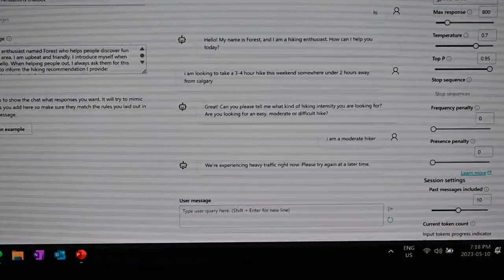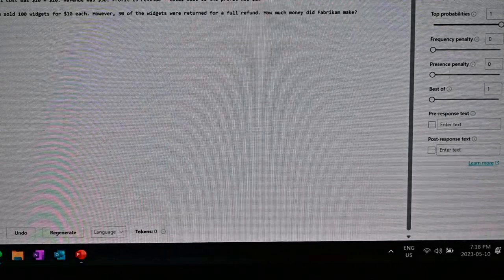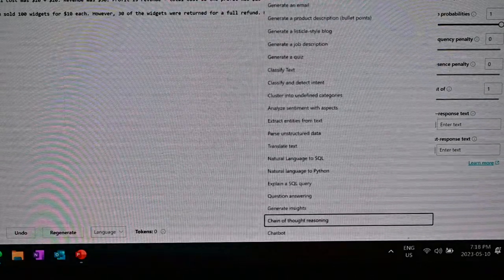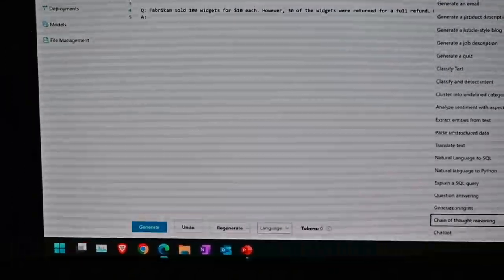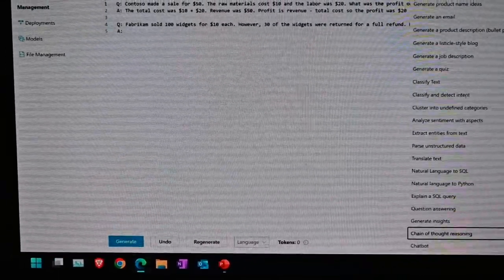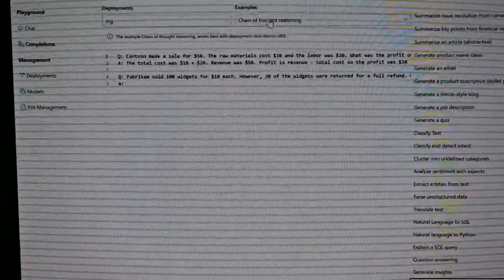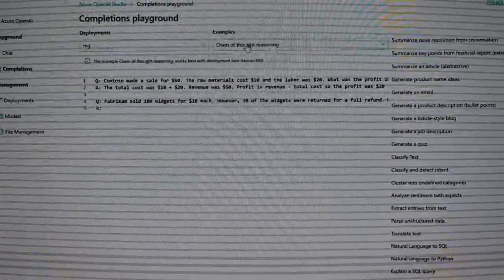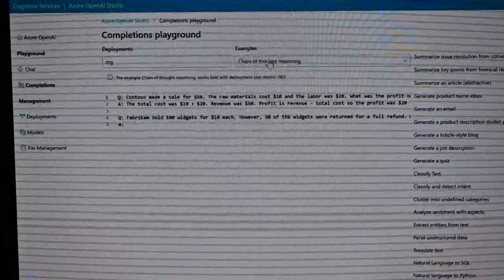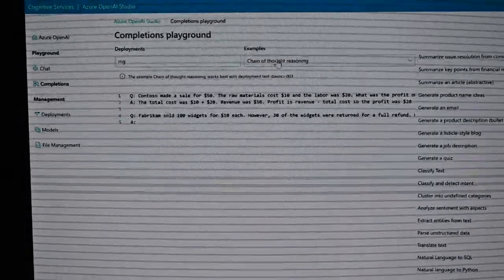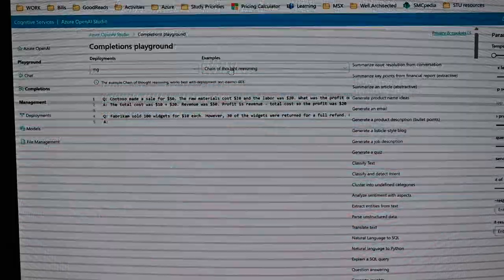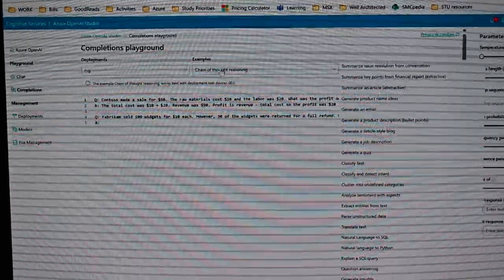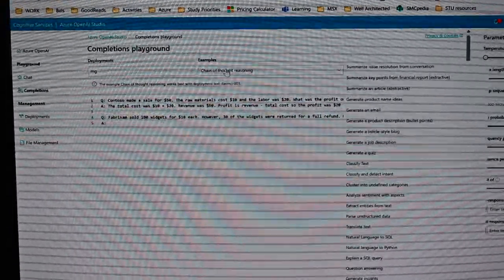Let me show you guys some of the completions as well. The completions are basically all of the other capabilities that are more like single-shot prompt and response type capabilities, right? You have, of course, the common ones, like generating an email for me, write me a poem, write me a job description, so something creative, something that you come up with on the spot. You have capabilities like summarization of a body of text.